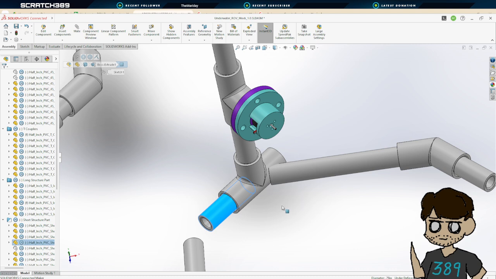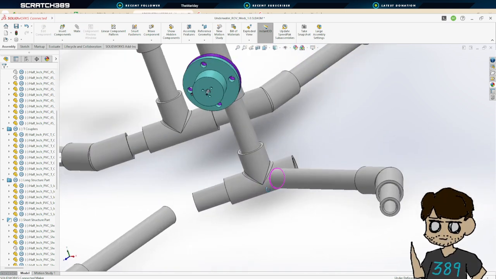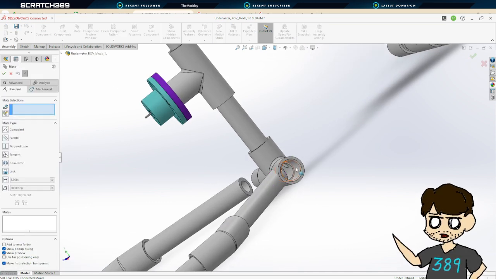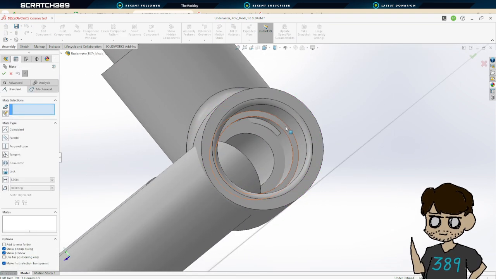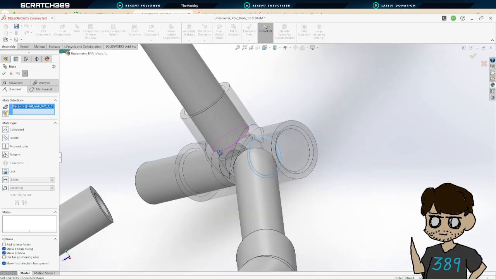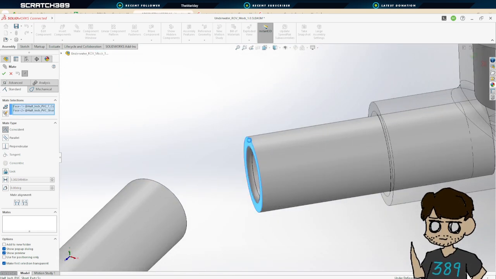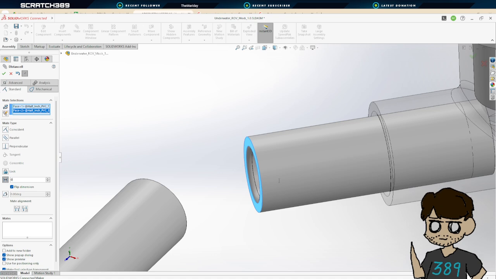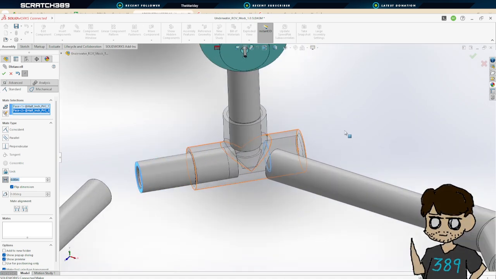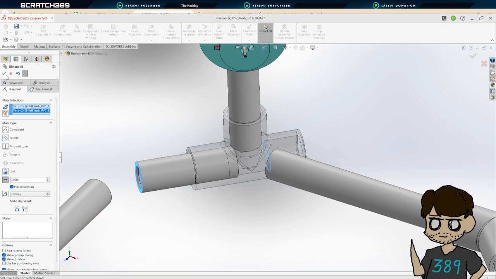Yes, that's already attached to that. Is it? I don't think it is. I made the mistake of attempting to move it. Okay, mate. Yeah, it's not. This face to this face. Zero. This would not break this. This is what I want to do.